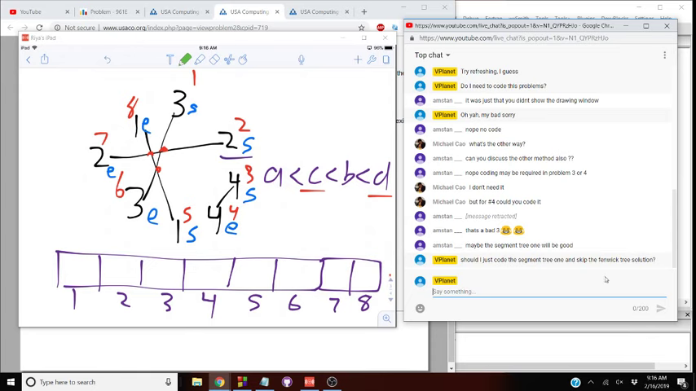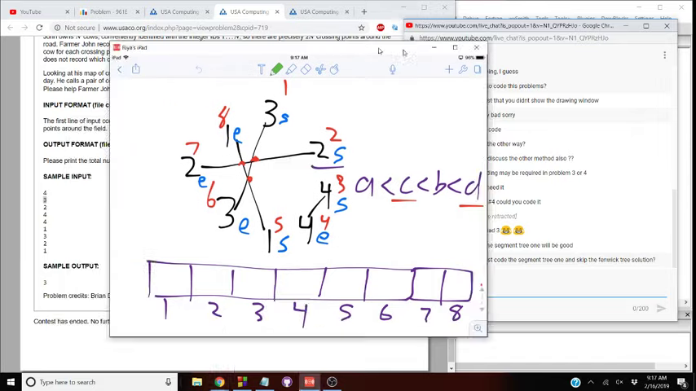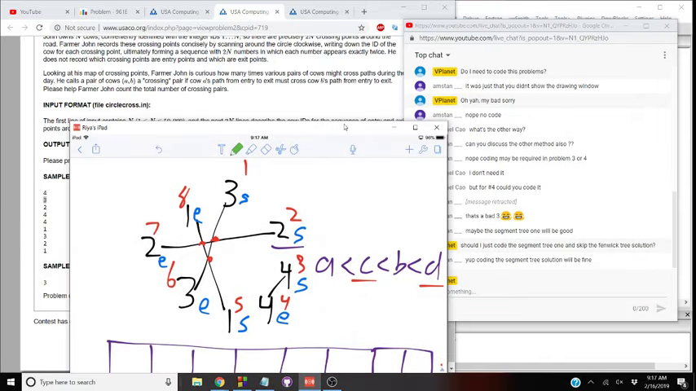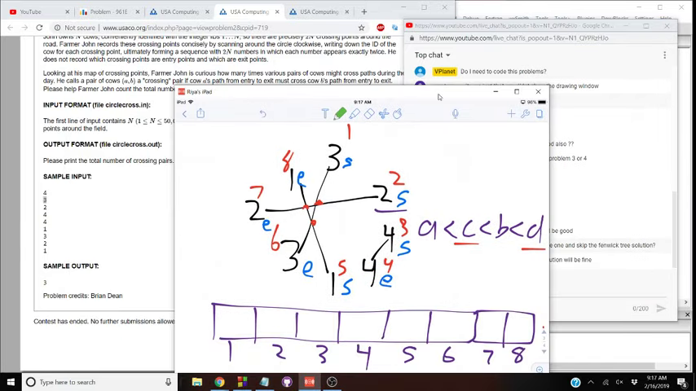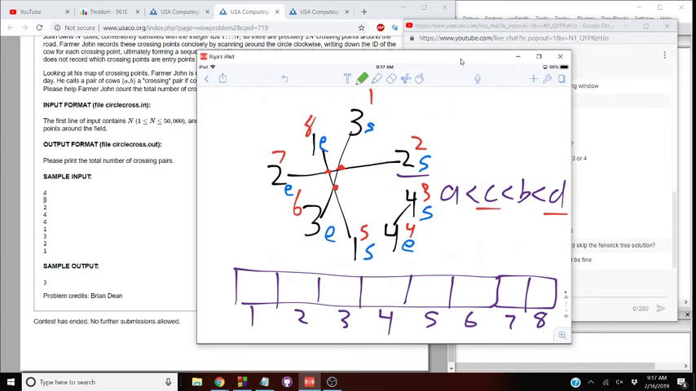It's a tricky implementation of Fenwick tree, so I suppose coding it would not be a bad thing. Also, the Fenwick tree solution you can find online. Okay, cool. I'll just code the segment tree one.